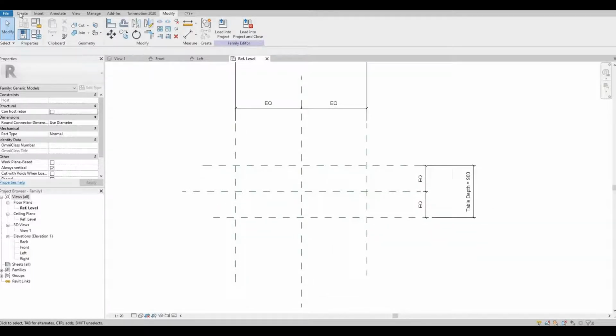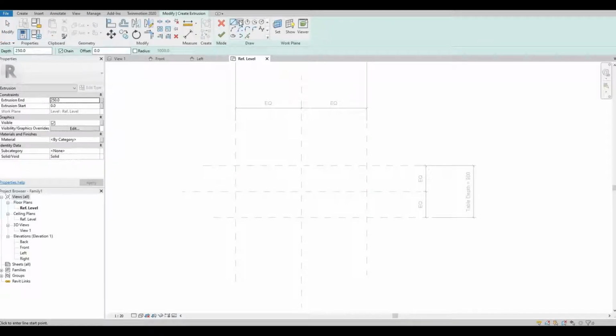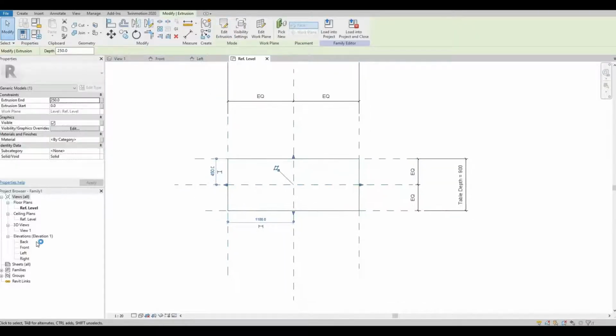Now click on create, click on extrusion, and let's create the rectangle. Lock everything and then hit check to finish. And then let's go to our elevation.